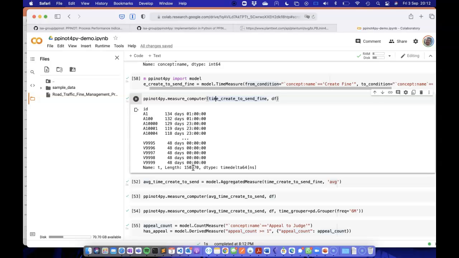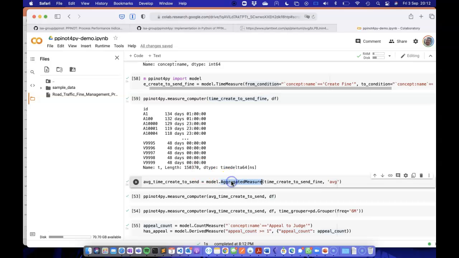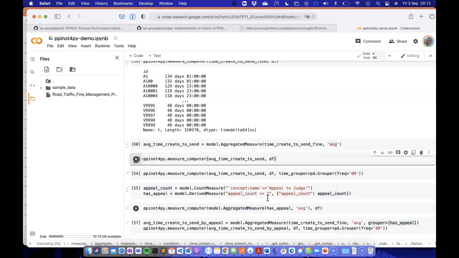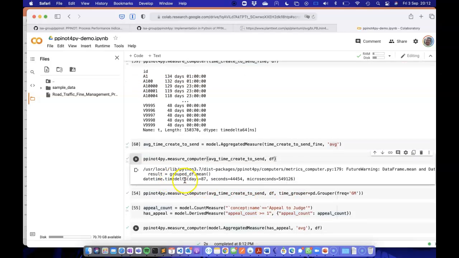However, in many cases we are interested in an aggregation of these values. To this end, we can define an aggregated measure specifying which metric we are aggregating and the aggregation function, which in this case is the average. We define this metric and compute the value. We get as a result 87 days.